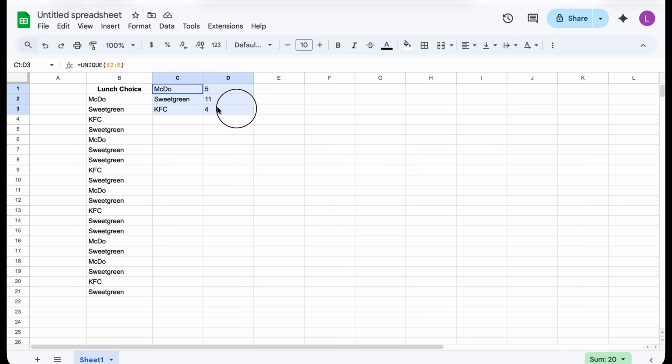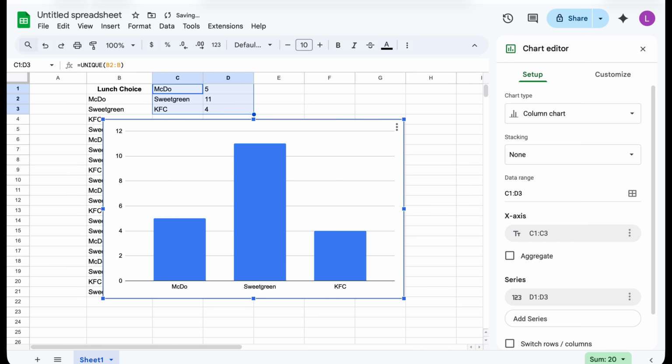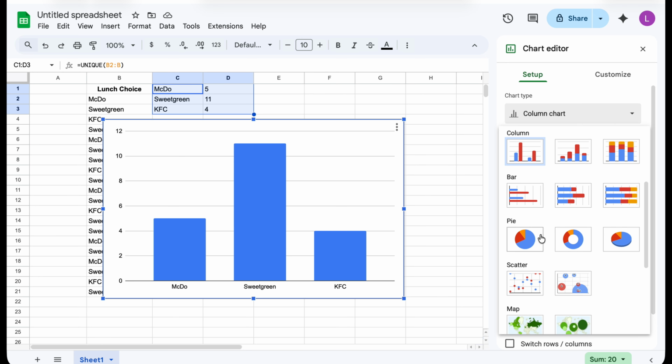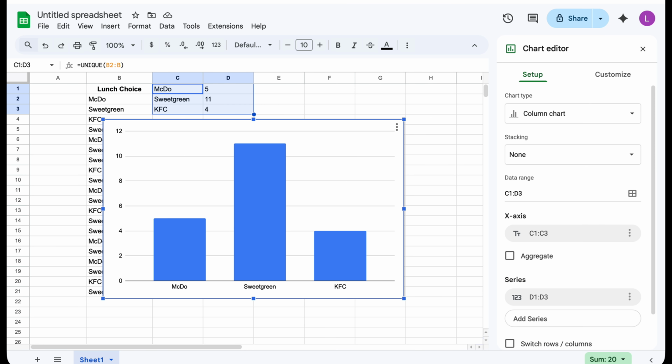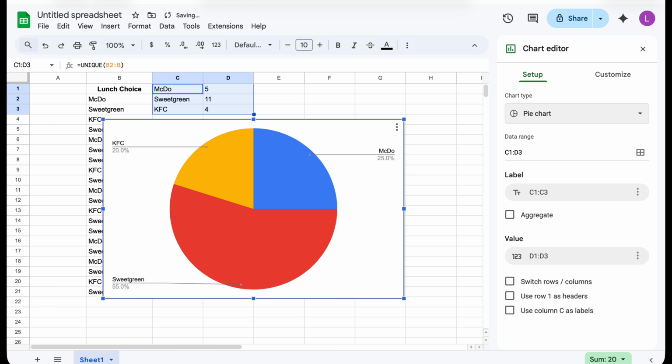Step 3. Insert the pie chart. Select your summary table, the unique names and their counts. Go to Insert, Chart. Google Sheets may automatically suggest a chart. If it doesn't suggest a pie chart, go to Chart Type. Click the drop-down. Scroll down past column and bar. Select Pie. You'll see options for pie, donut, 3D pie. You can switch between them anytime.